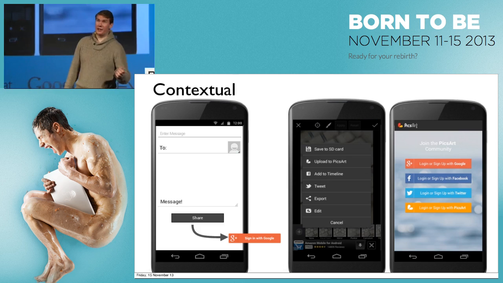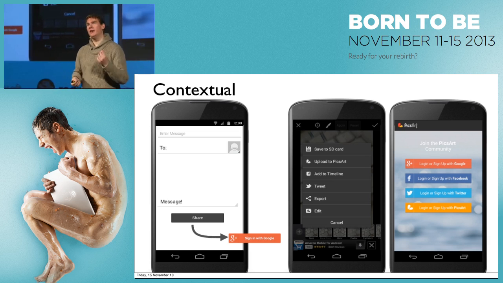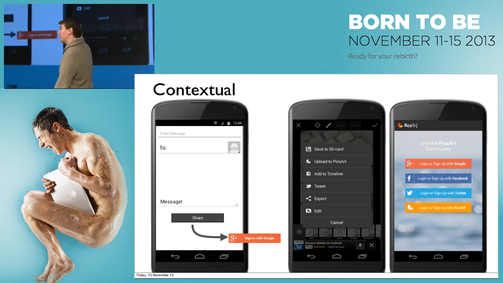And so my favorite way, which doesn't work for everyone, so this isn't going to be a panacea, but if it works for you, I think it's the best way, is to actually make signing in contextual on user action. So PixArt do this nicely.